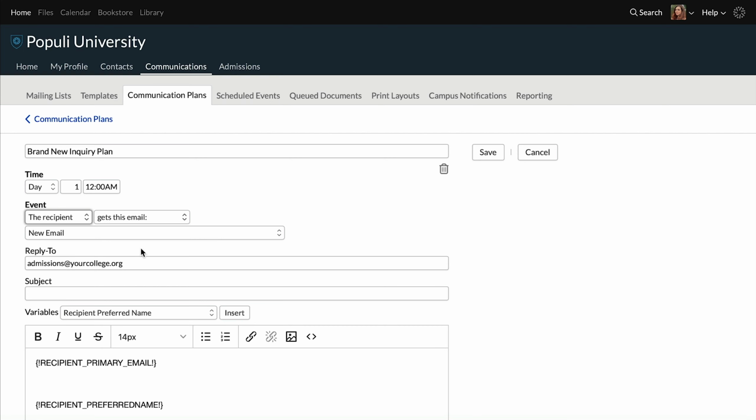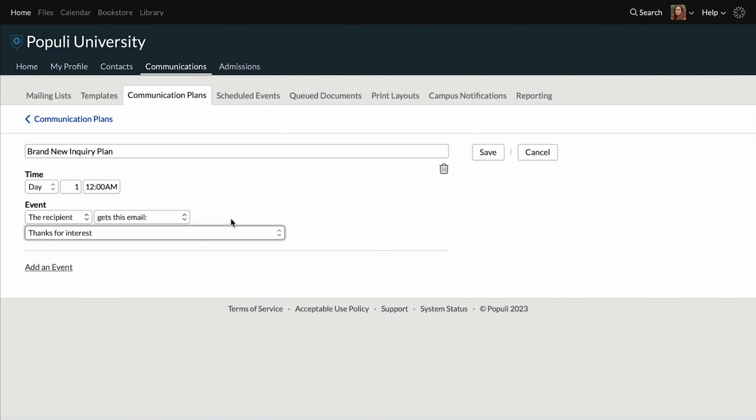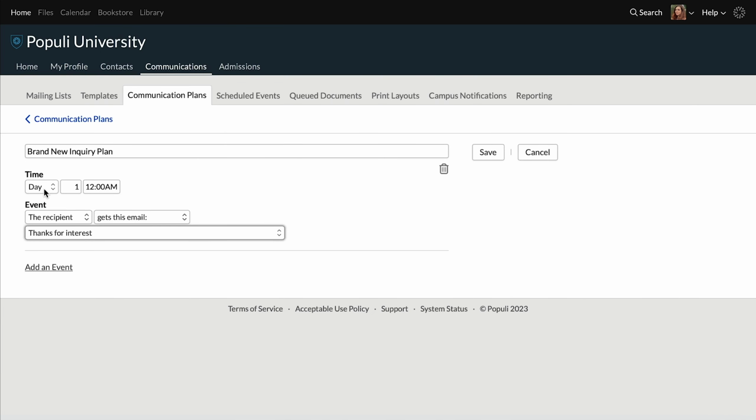That's what we want in this situation. We're actually going to set this to a template we've already created. We'll set this to thanks for interest. We want that email to begin the communication with an inquirer. Okay, now let's go back up here and have a look at the date and time fields. This is currently set to day, and this is set to day 1 at 12 a.m. So that is the soonest an email can go out when you add a communication plan to a profile.